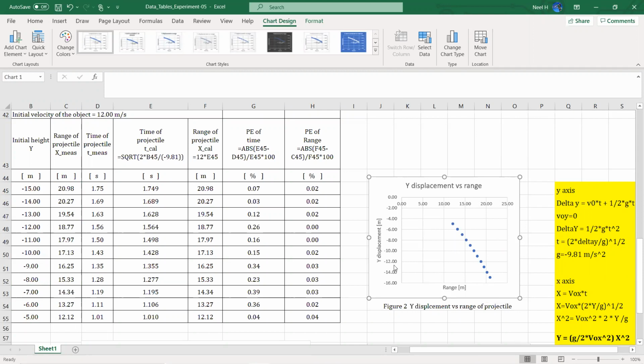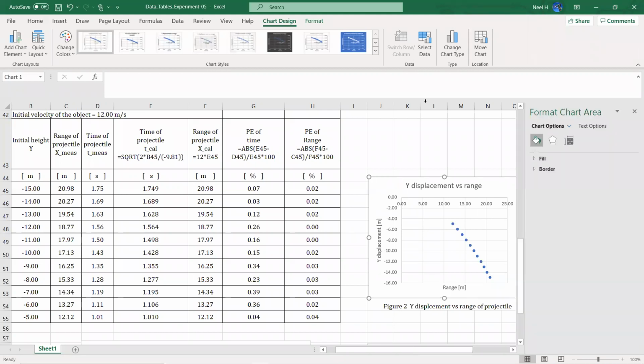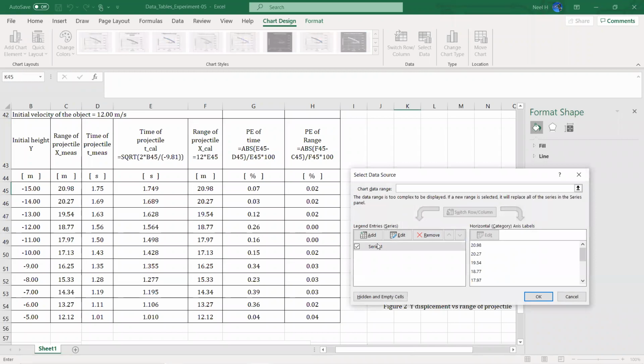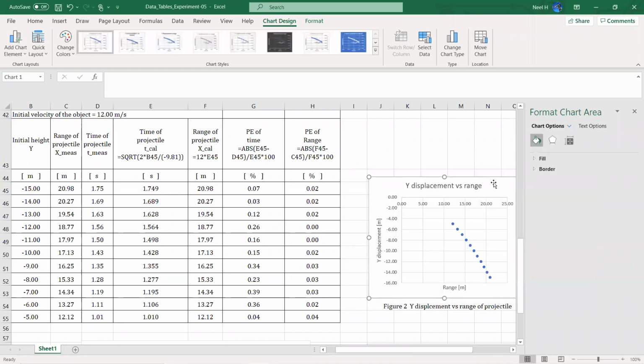So the y-axis negative sign should be here, and then x-axis should be on here, positive only. And then the graph shape should be like the downward parabola, okay? Now it looks fine. So all what I did is double click here, and then change the data. Okay, select data. Then you can delete the data set. They are already, remove it, and then re-add the data set. Then it will correct that problem.